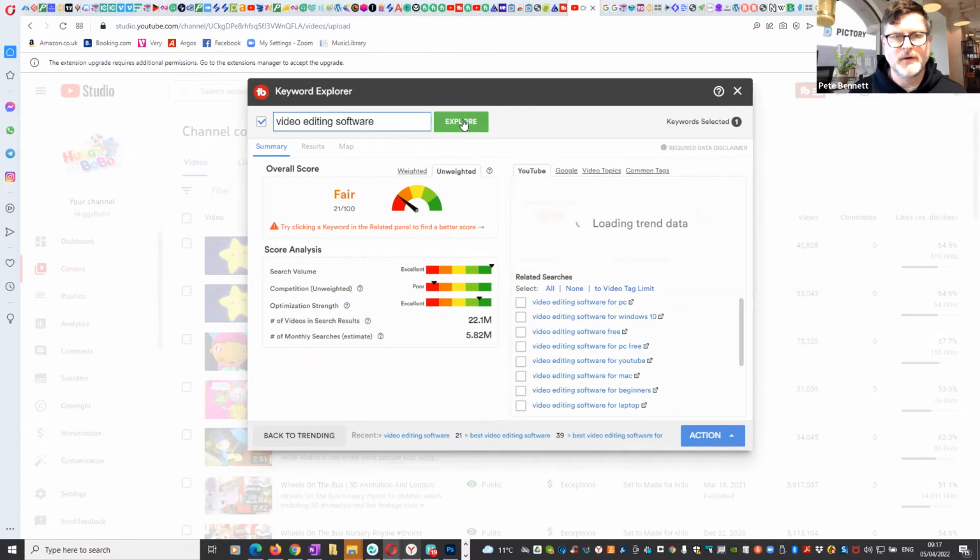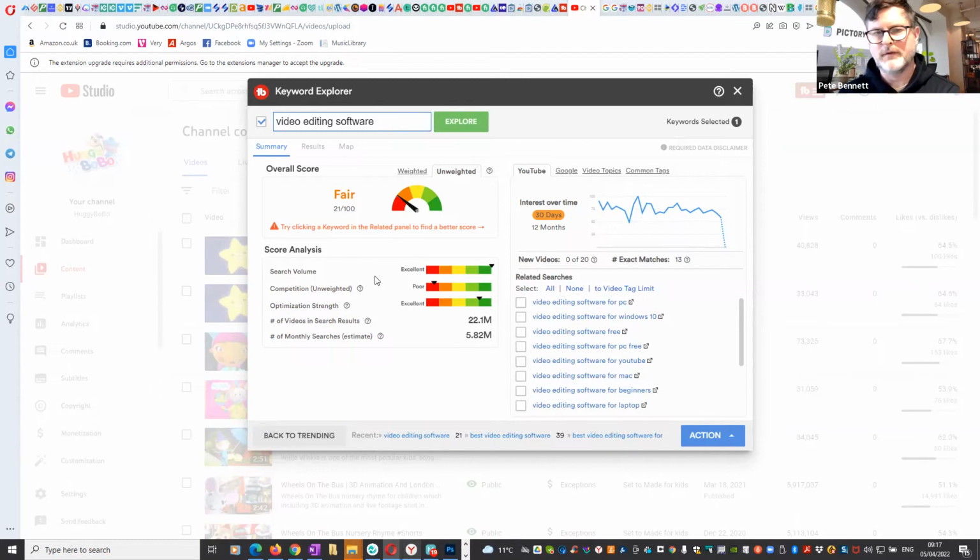Okay, so it's come up with a number of different metrics. The first one is the search volume. The second one is the competition. And the last one is the optimization strength. I'll go through them one by one and give you my take on them. So search volume is how many people are searching for this search term. In classical economics, this would be the demand. So this is the demand for videos on that topic.